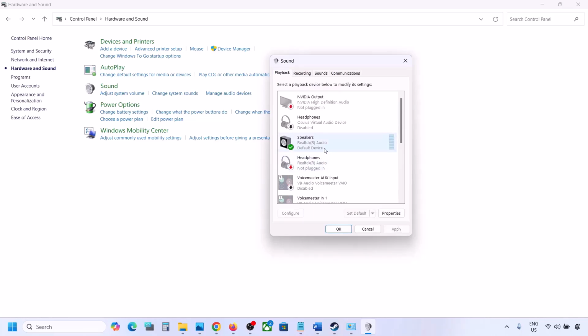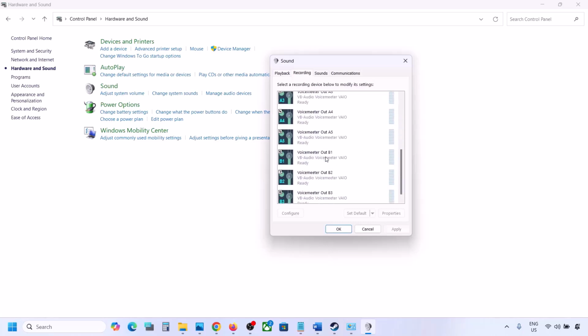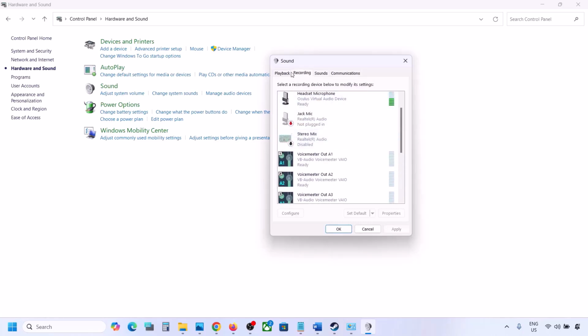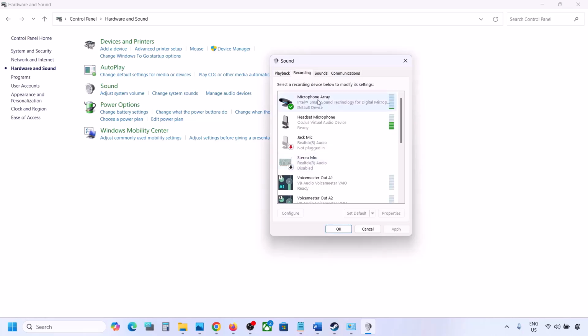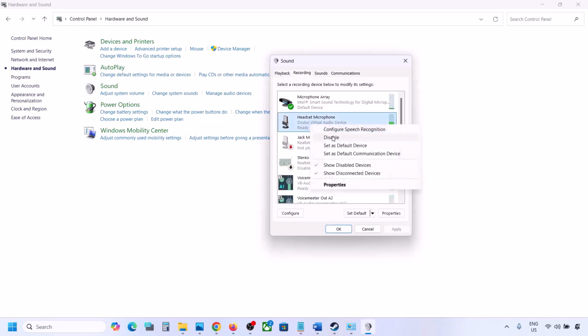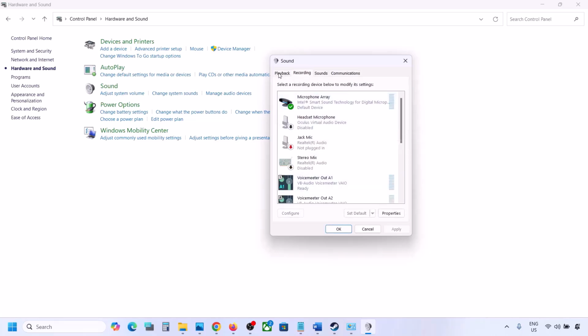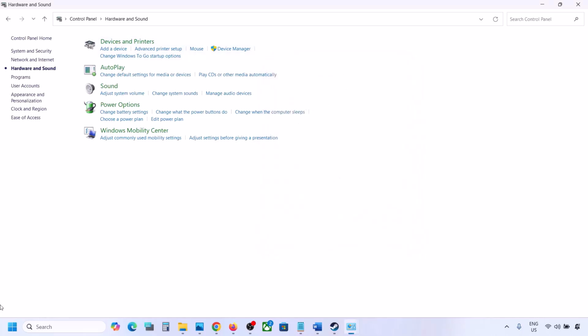sure your audio device is set to default. So you can make a right click, and if the default option is highlighted, set default. Now you can do the same thing in the recording tab. If you have any other audio device, disable it and then make sure that only the audio device which you're using has a green tick. Now for me, I don't want to use this Oculus, so I will just disable it. Then you can do the same thing in device manager.